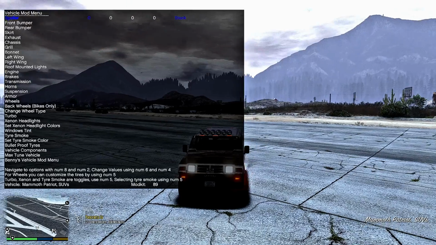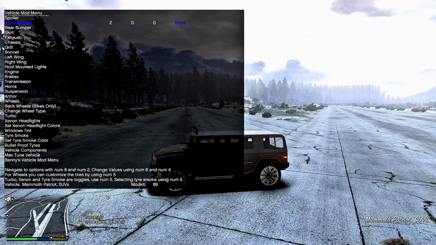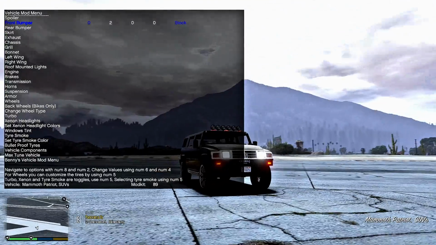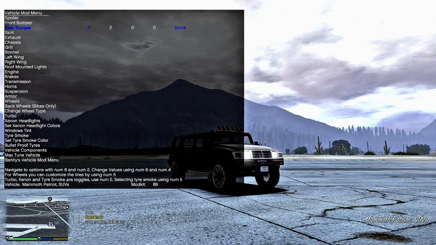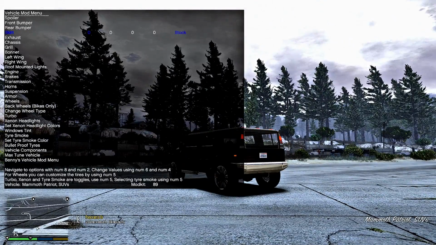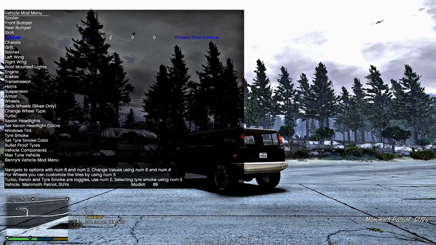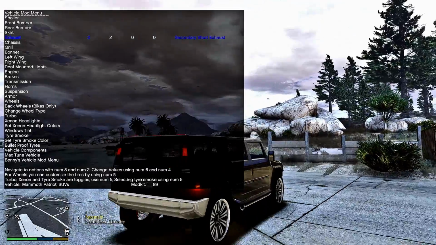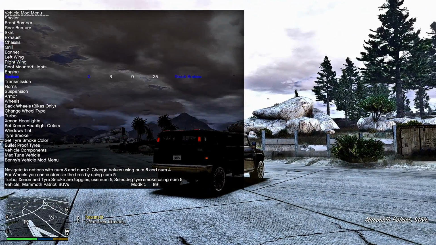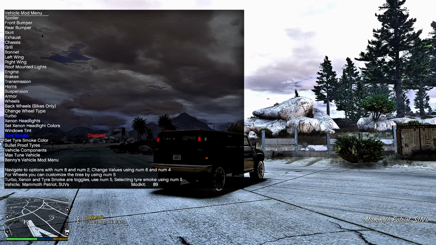Vehicle mod menu. This is pretty much having Los Santos Customs right at your fingertips. No more having to drive to Los Santos Customs. It's all right here, okay? There's your different front bumpers, your different rear bumpers. There they are. Side skirts, which this truck doesn't come with. Exhaust, all that stuff. So, pretty cool. Everything that you would have in Los Santos Customs is all the way down. Turbo, headlights, window tint.